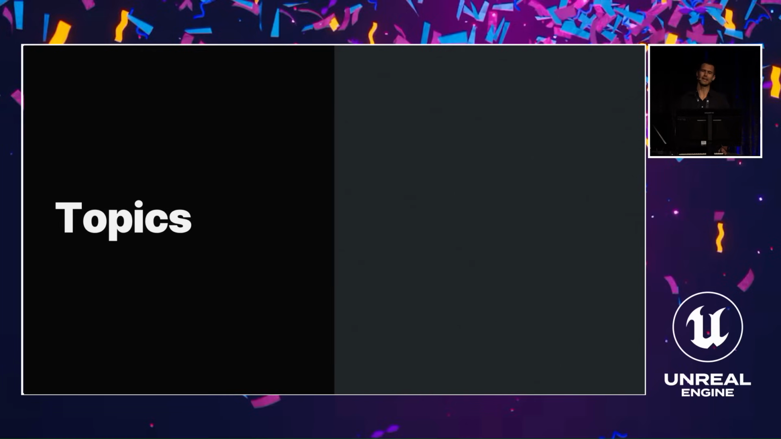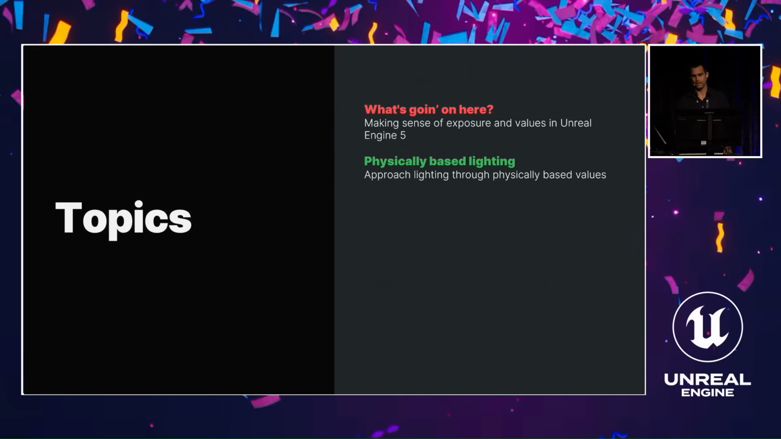The talk is not going to be about how to light, like 3-point lights and whatever. It's going to go over mainly what Unreal is doing under the hood. So first thing we're going to do is making sense of exposure and values in Unreal Engine 5. And once we understand that, we're going to do the physically based lighting, so approach it through physically based values, right? And then we're going to look at the tone mapper and how Unreal deals with the light and then has to present it to us.